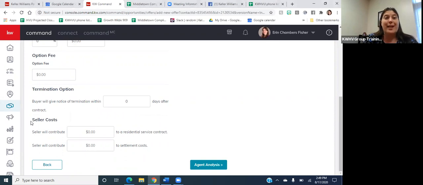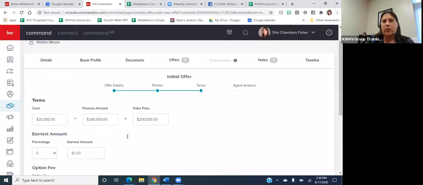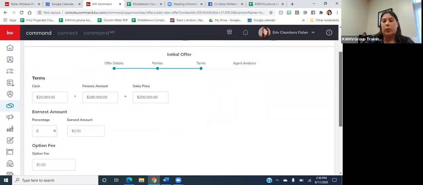And this down here is not a seller concession. Don't mistake this for a seller concession. It's seller contributions. So if the seller is physically contributing any money, this is where it would go. So this is this information here. Essentially, just the terms is all that you're really concerned with on this.